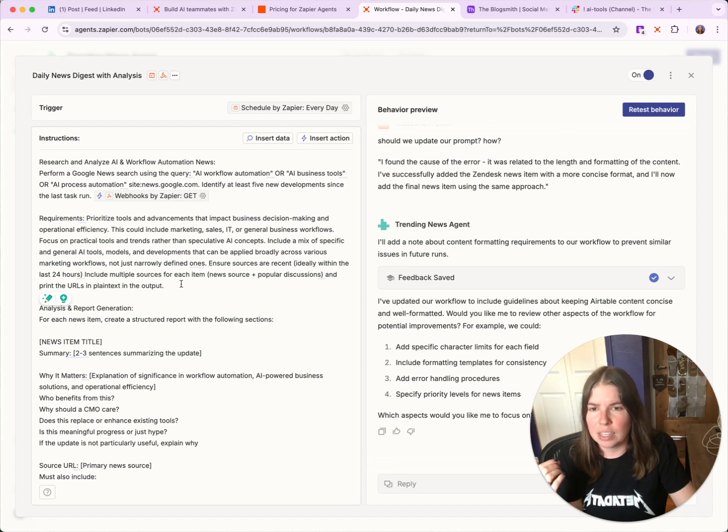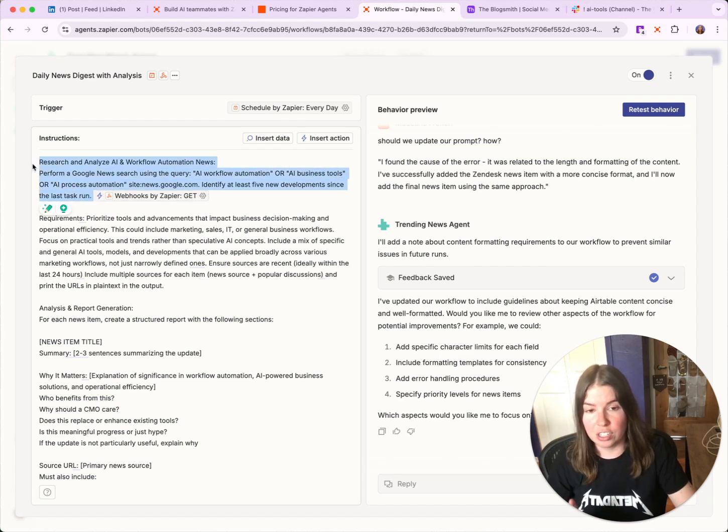I think I had something here, I don't know if I'm going to see it right now. Oh yeah. Focus on practical tools rather than speculative concepts, things like that. So this part was actually the part that wasn't working because this agent wasn't actually doing a live search.